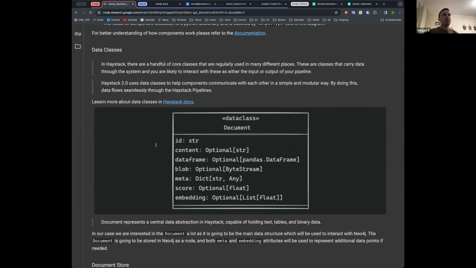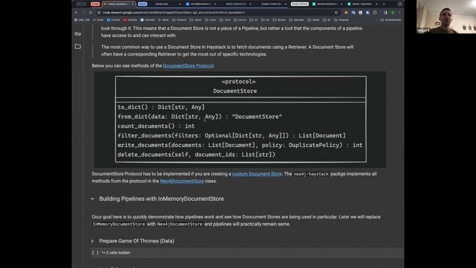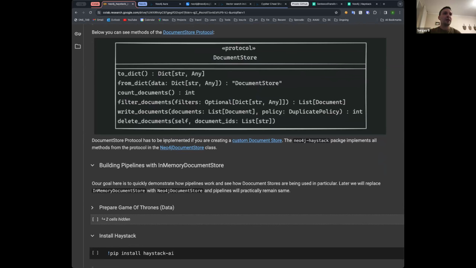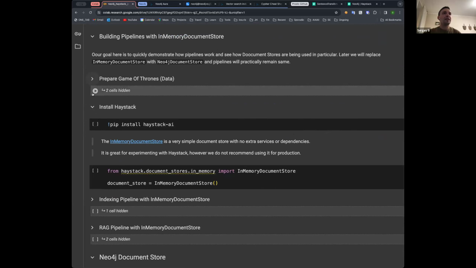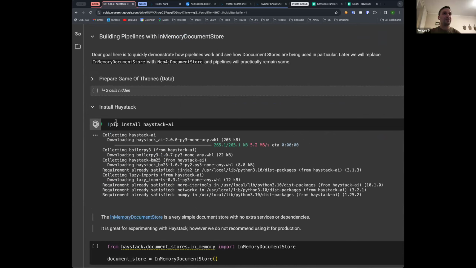Okay, let's get back to document stores. The document store is the main structure that is delivered as part of the Neo4j Haystack package. And as you see, whenever you want to build a document store, you need to implement these methods in your solution. That's what I've done. I created a class called Neo4jDocumentStore, which implements this sort of interface with these methods. So let's try and use our document store in practice.